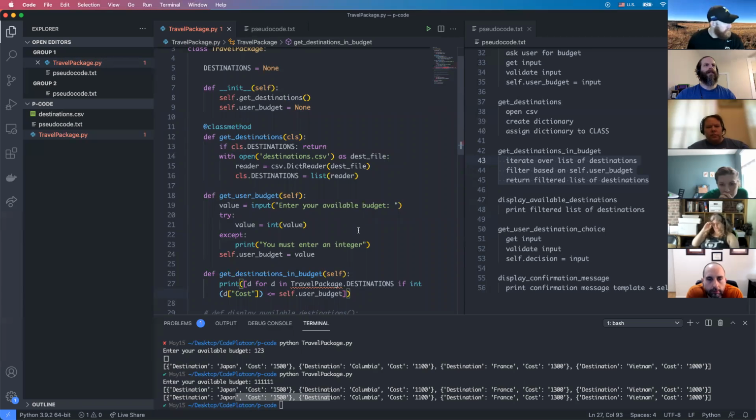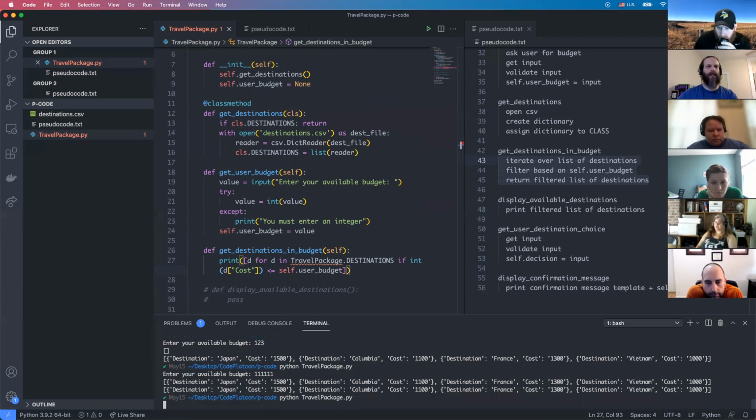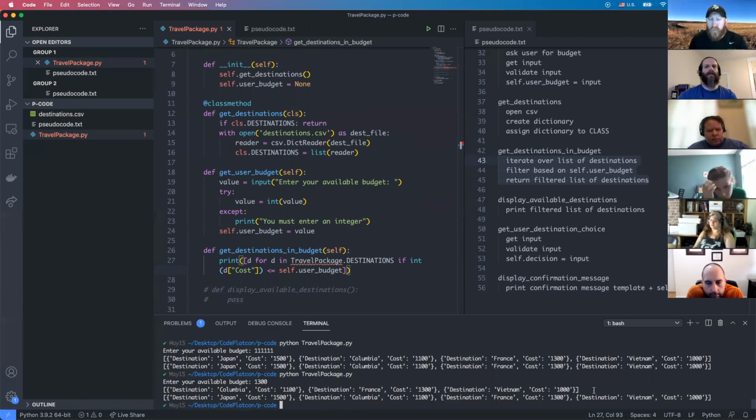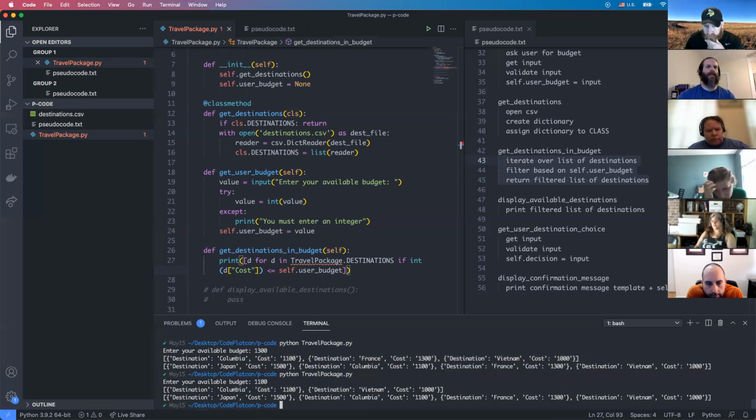All right, would you mind running it with a lower budget? Yes, yeah. So let me run it with 1300. So it should be, let's try it with, we're getting just these two.